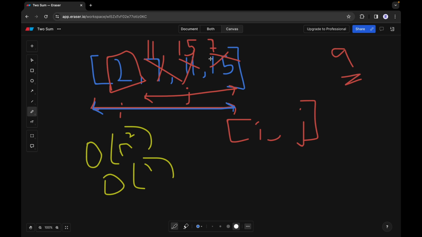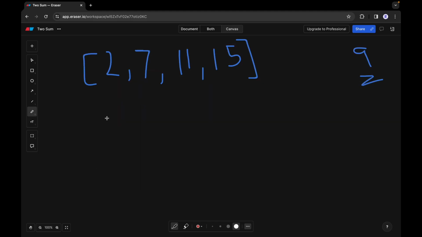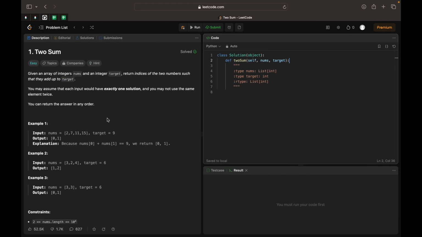I don't have to go through them twice. So I'm doing some duplicated work. That means it can be optimized further. So let's think of another solution. Let's try to use some data structure, right? We know that there can only be one solution and we cannot use the same element twice.